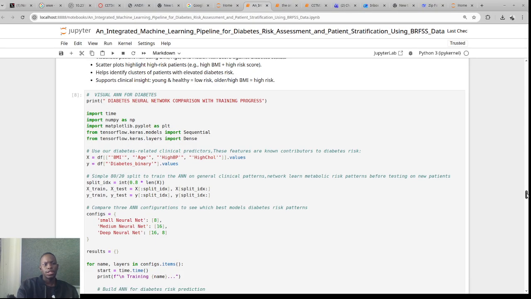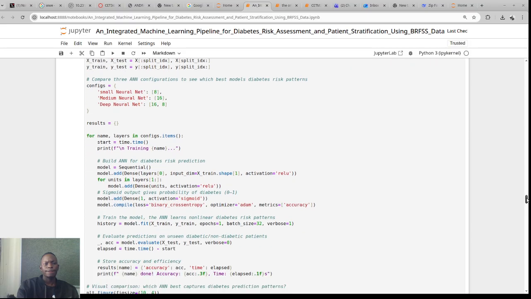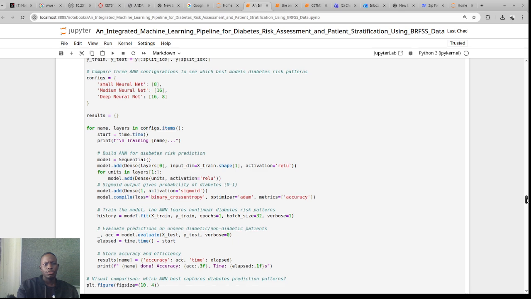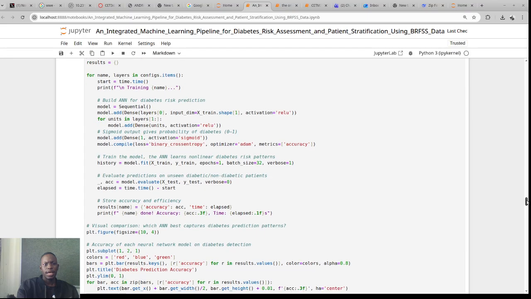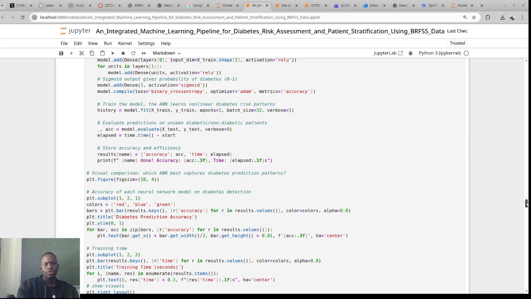In this session, we're going to talk about the diabetes neural network comparison with training progress, where we're going to compare three neural network configurations to see which best models diabetes risk patterns. We have the small neural net, medium neural net, and deep neural net, and in all of this we're going to build a neural network for diabetes risk. We're going to train the model, the neural network learns nonlinear and complex risk patterns. We're going to evaluate prediction on unseen diabetic and non-diabetic patients.